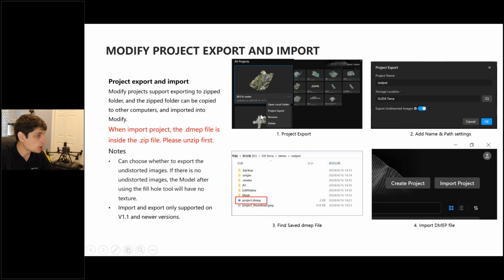And then when you export it, it gives you a zipped folder with the project or the DMAP file in it. And then you'll unzip the file and then just double click on the project. You'll want to keep everything within the same folder there. But then when you open up the project DMAP, or if you import it in, then you're going to select that file.